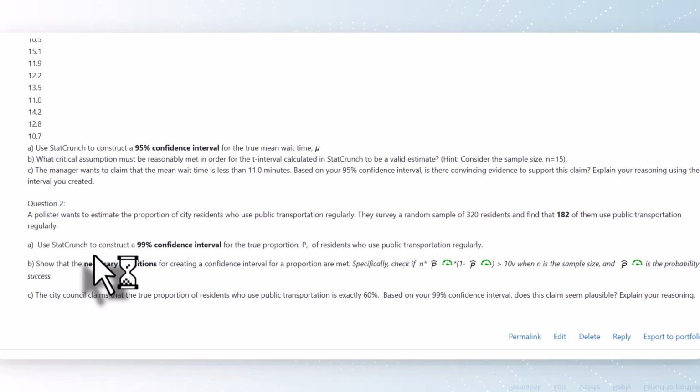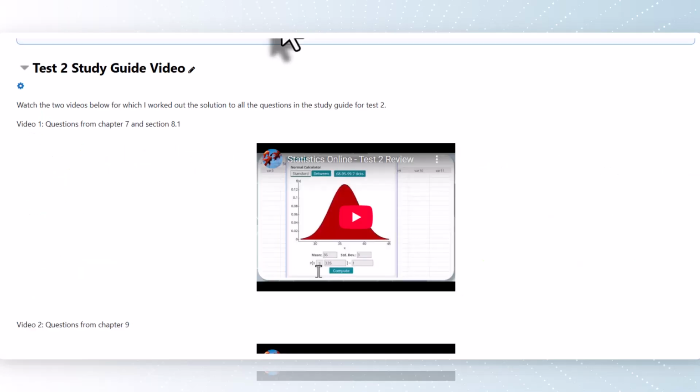Now about the test. Your test covers sections 7.1, 7.2, 8.1, 9.1, 9.2. I provided a couple of study guides for the test. Let me show you where they are. Here's the first study guide. It's the test 2 study guide video.